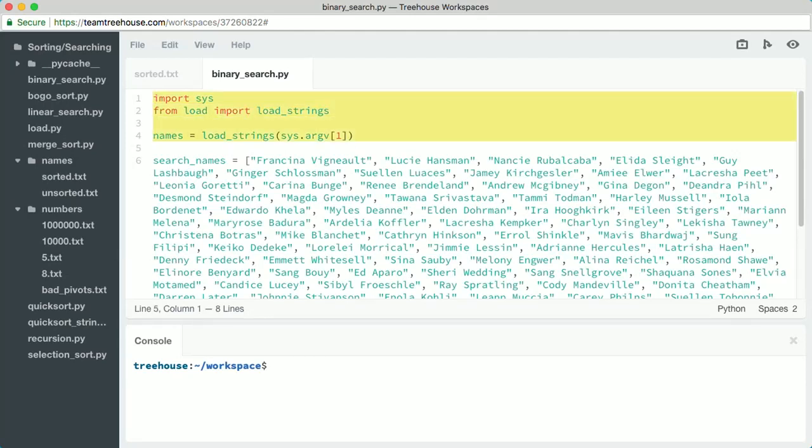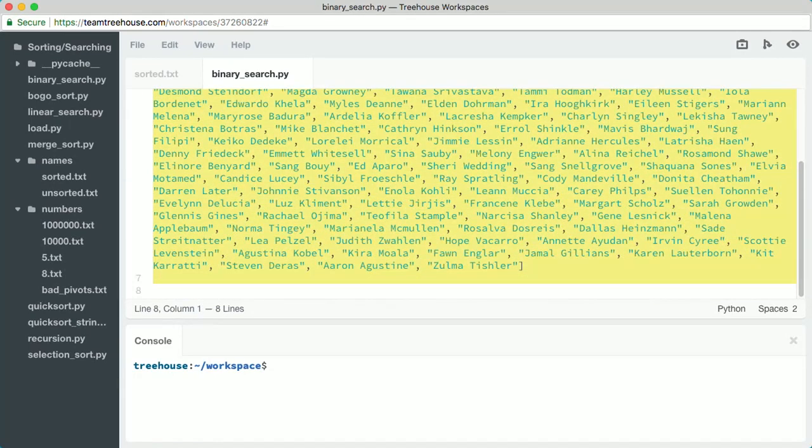Our code here at the top of our binary search script is unchanged from the previous scripts. We just call the loadStrings function to load our 100,000 sorted names from a file. Here we've hard-coded the list of 100 names we're going to search for again. It's identical to the list from the linear search script, except that I've again changed the last two names to correspond to the names on the first and last lines of the file we'll be loading.